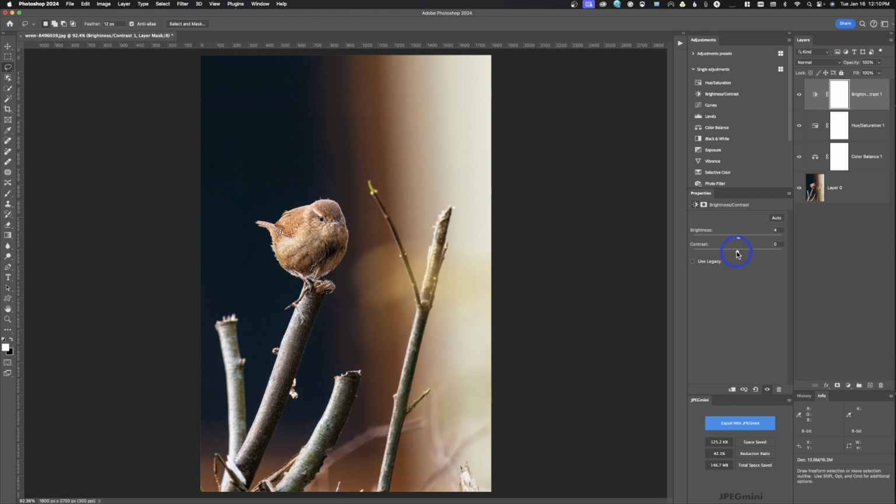Contrast is making your darks darker and your lights lighter, or the opposite. So you can lower your contrast to make your image flatter, or you can increase your contrast and make it darker. I don't use brightness contrast. It's because I can do both of those and more in curves. So we saw curves before.